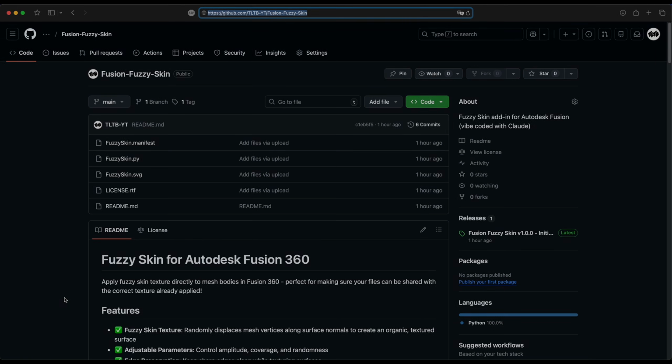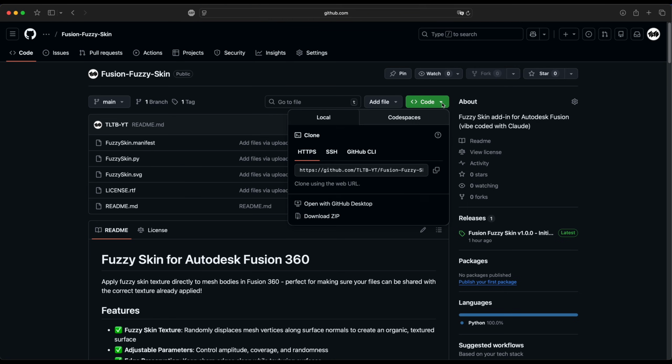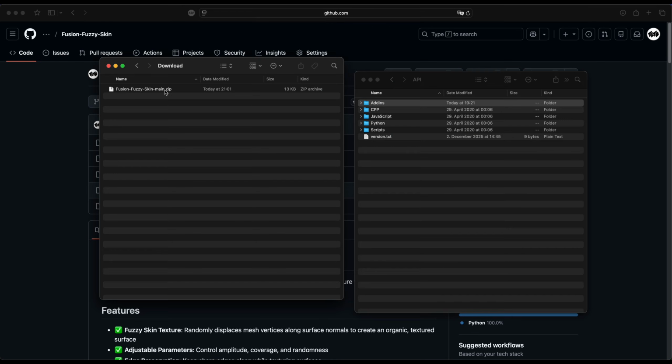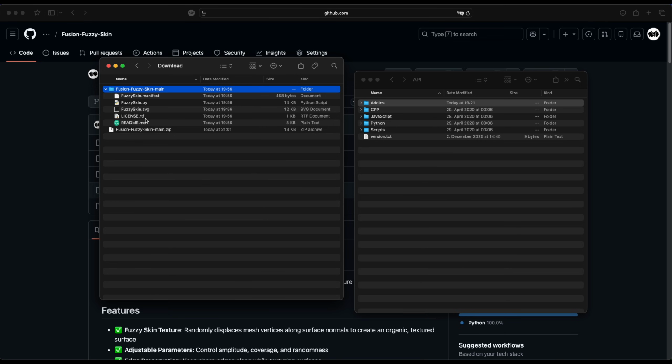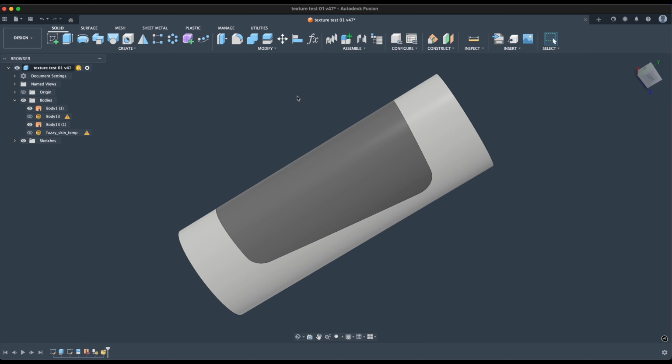So let me show you how you can install this add-in. Just go to the GitHub link that I'll provide in the description below, and you just download this as a zip. Then you just open the zip file, and here's all the files you need. And you can either drag this into your add-ins folder or keep it wherever you would like it. It works from anywhere.